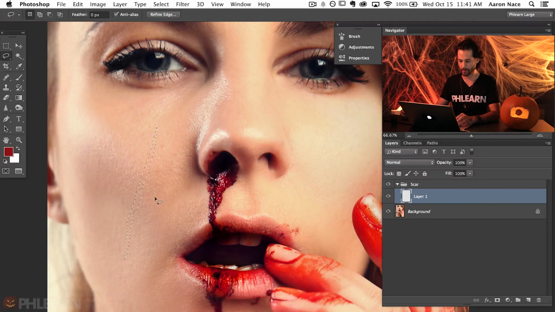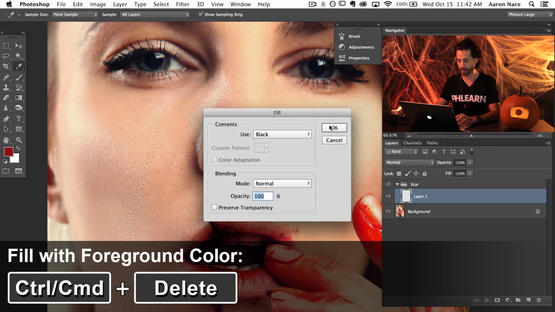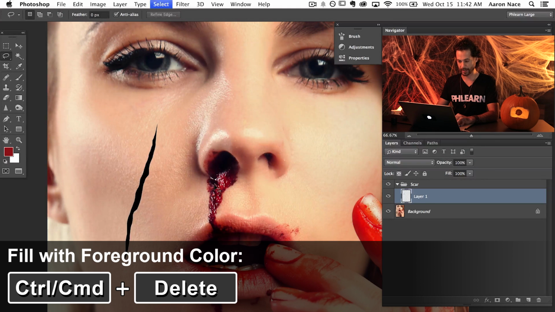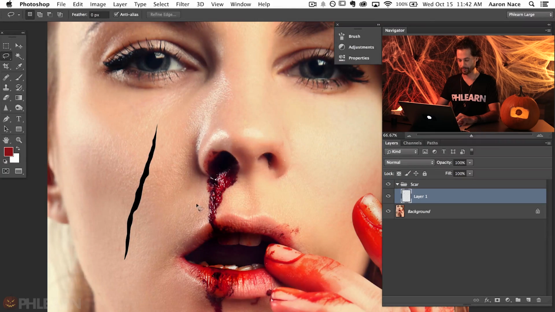Okay, so there we go. We've already made our scar. I'm on my new layer. I'm going to hit Shift Delete, and we're going to fill that with black. So we've got our black scar. Let's deselect, and that's all there is to step one.